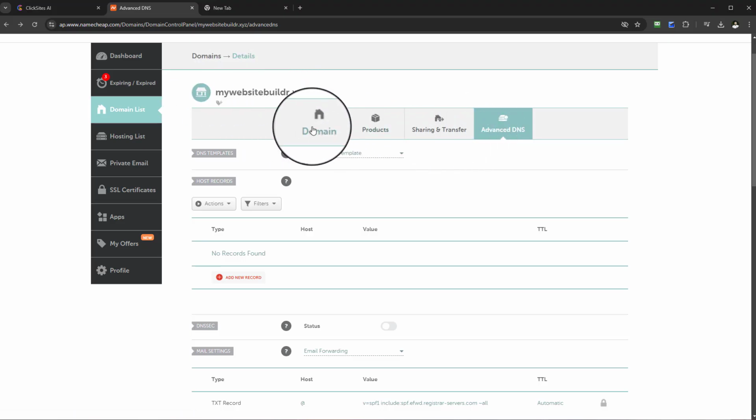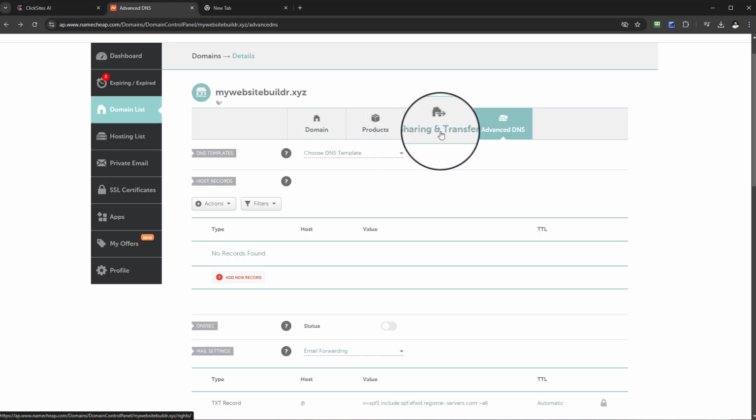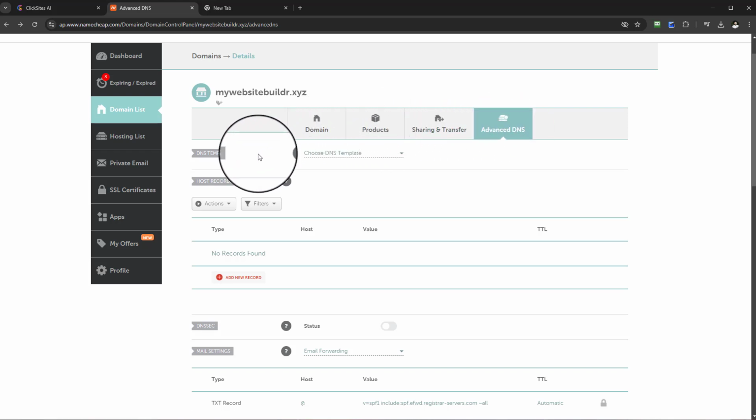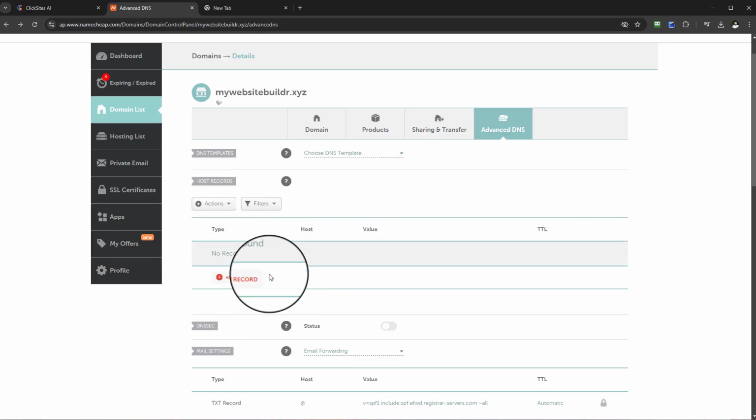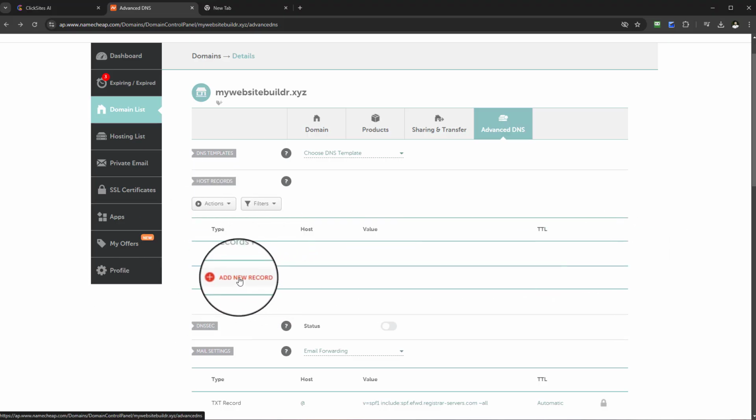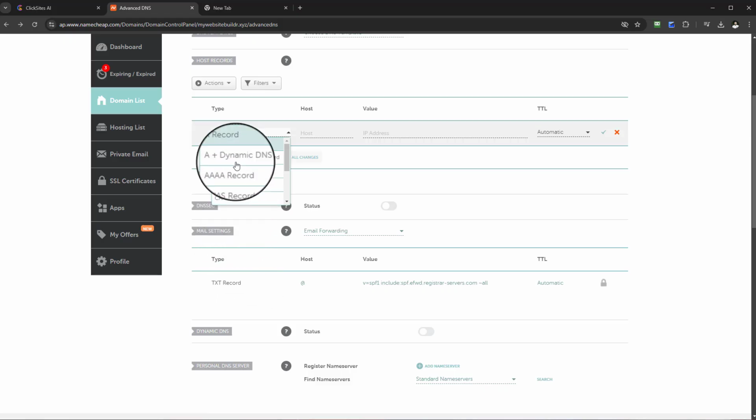Now, for this one, in Namecheap, you can see it's got domain, products, transfer, and advanced DNS. As I scroll down, this is what I'm looking for. There's actually no records at the moment. So I want to select add new record. Once I select add new record, it's got this drop down.